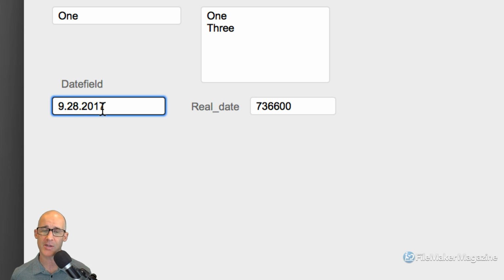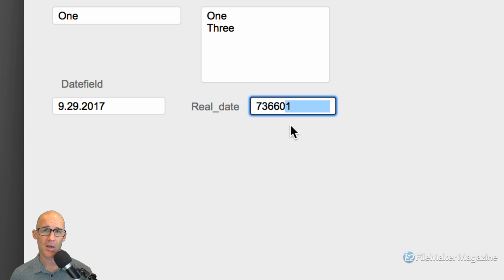No, it's not, because it has to work across all of the different formattings for date. So just using a number makes sense. In fact, let's just do a little experiment here, and let's go from 928 to 929 and see if this just increases by 1. It should go from 736600 to 736601. There you go. Plus 1 day means that it's just going to increment one more time.